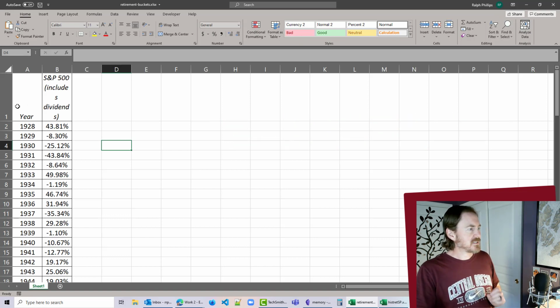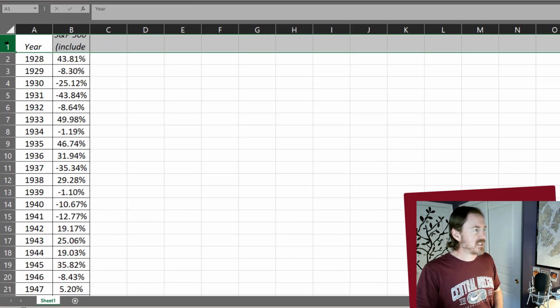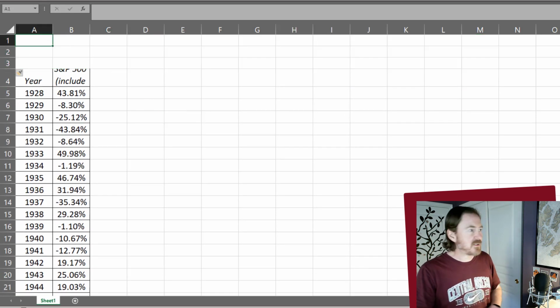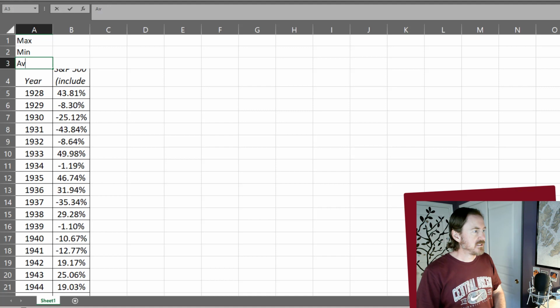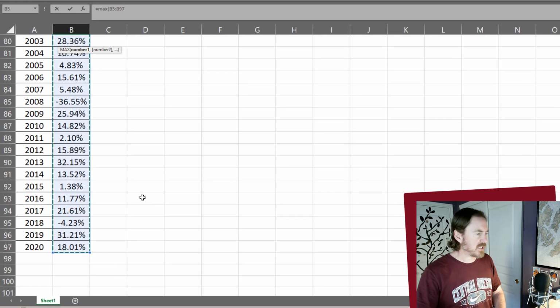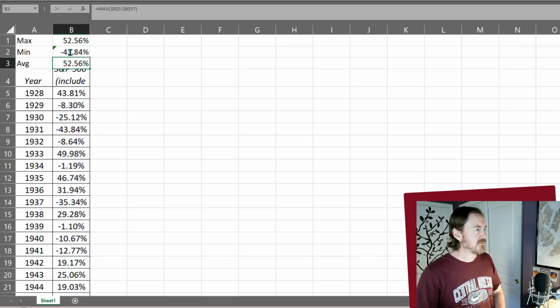Now what I want to do next is create some new rows right above this. I'll select these first few rows and insert. I want to keep track of a few key things. For instance, the max, the min, and the average. I'm going to take the max, equals max. I want to find out what the largest return over these various years is, from 1928 to 2020. Okay, that looks pretty good. I can copy that down and then tweak these a little bit. We're going to do the min, and then we will also do the average.